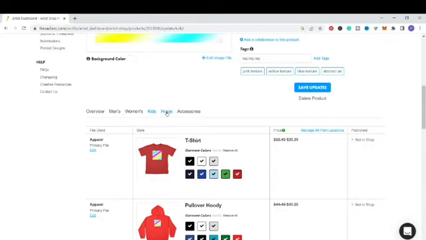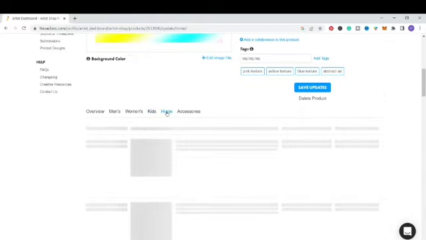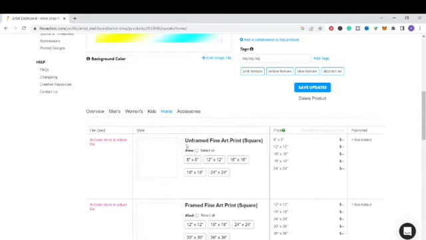Like the men and women departments have a lot of different products. Kids has a little bit less. Now we're going to move over to the home department, and we're going to take a different look at the different products.